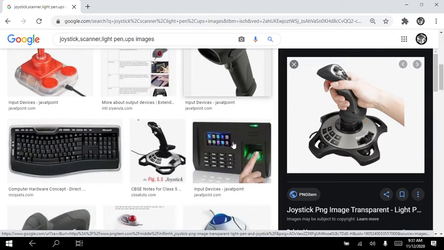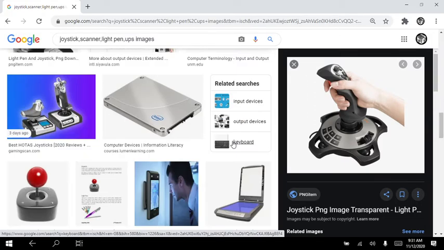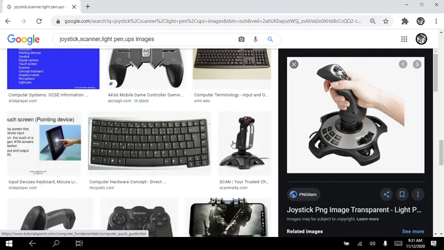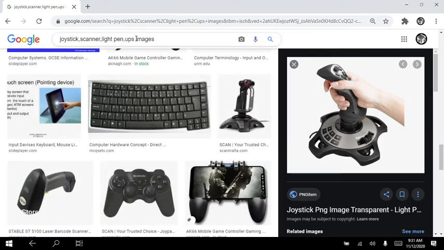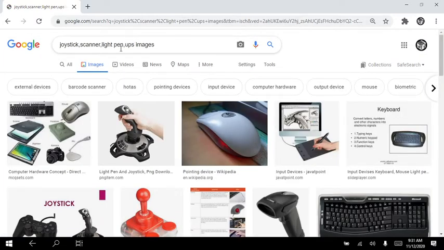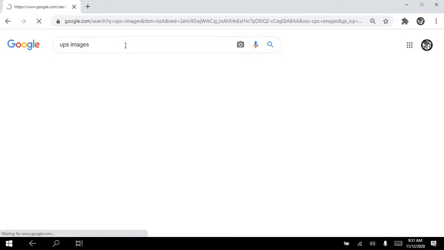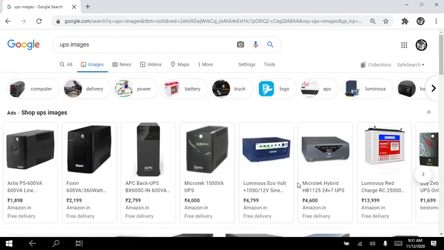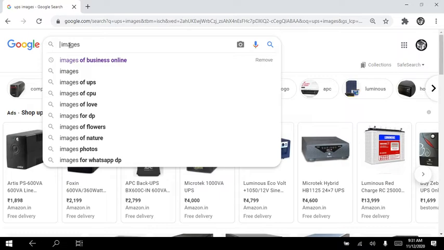UPS. I think I don't have the UPS here. Okay. No, I'm not given a UPS image. Excuse me. So this is the image of the UPS. It is called the uninterrupted power supply. Suppose you have a UPS, and if the power goes in the system, it helps to run the system. Okay. The next one is plotter.